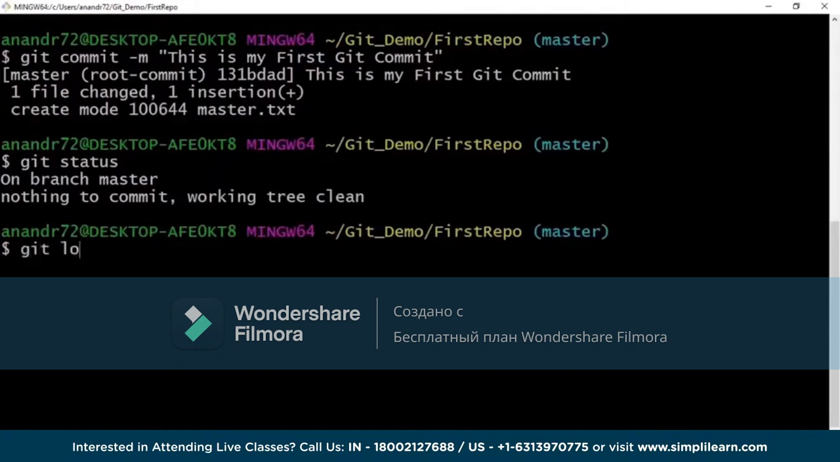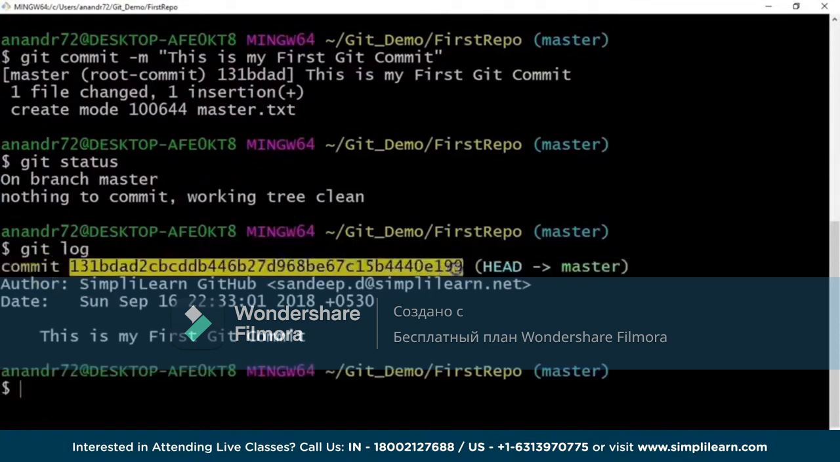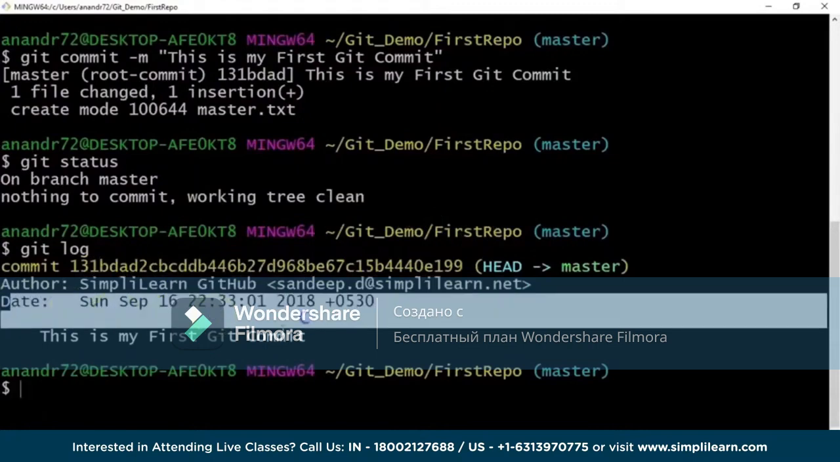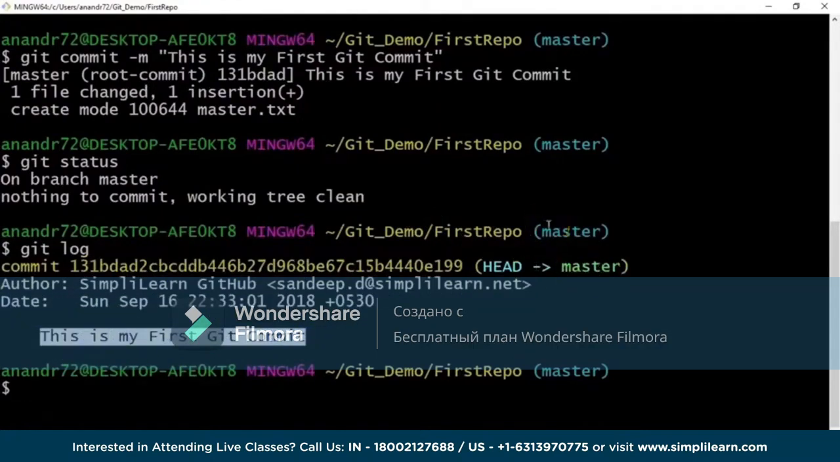If I run the git log command, it says this was the commit ID, or the commit number, or the commit hash, and this is the author. If you notice, this is the email ID and the username that we set earlier. This was done on this date, and this is the commit message that is there. All of it looks so good.